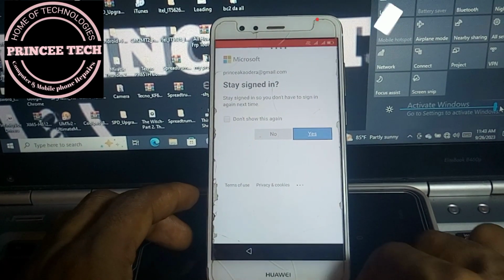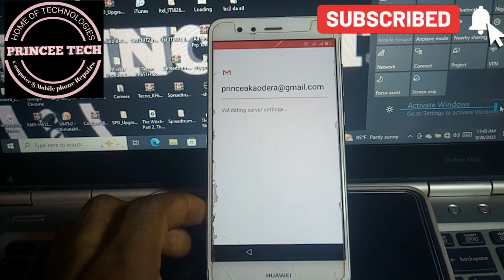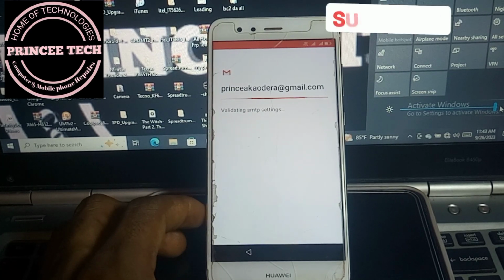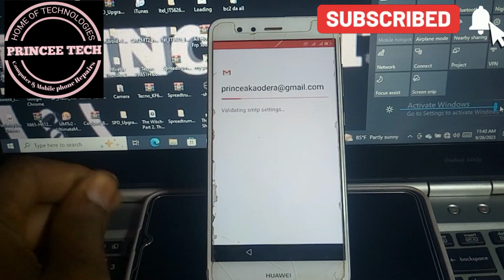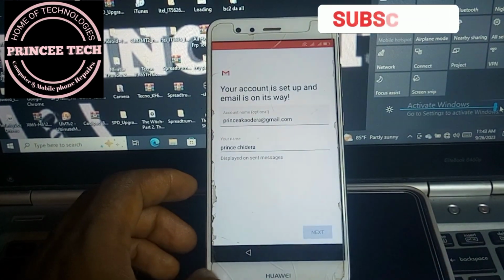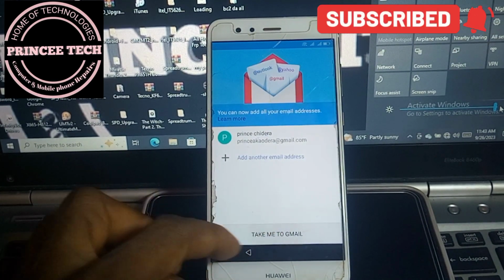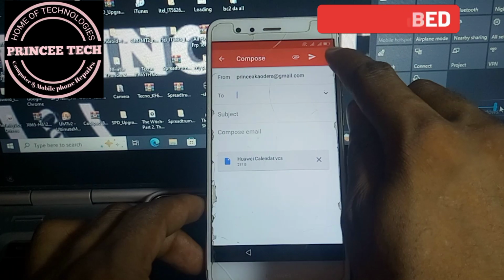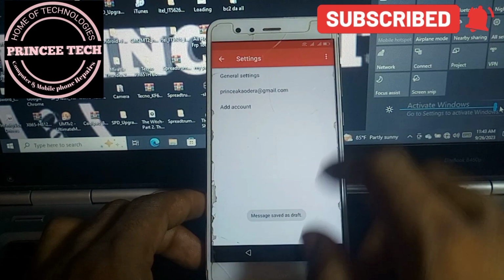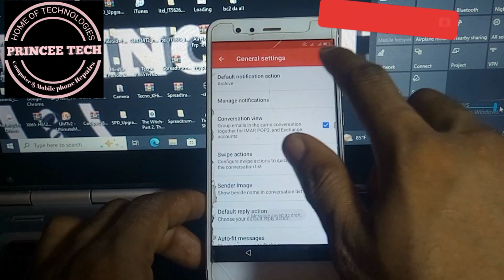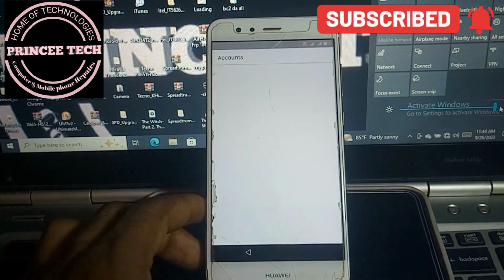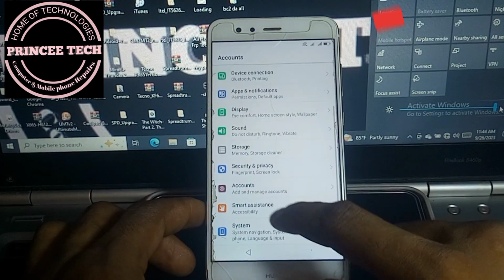So it's loading. You have to exercise patience. You wait. Next. Next. Okay, take me to email. Yes. Yeah. Go to settings. Yeah. General settings. Then manage account. Yes, account. Yes.